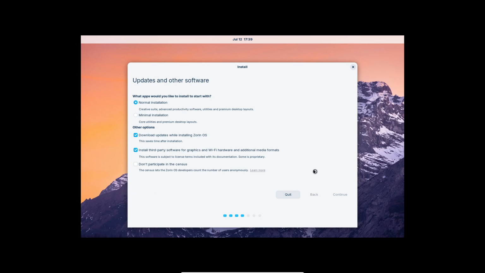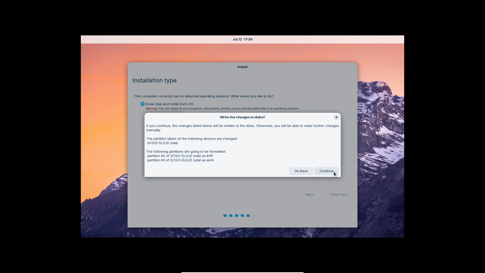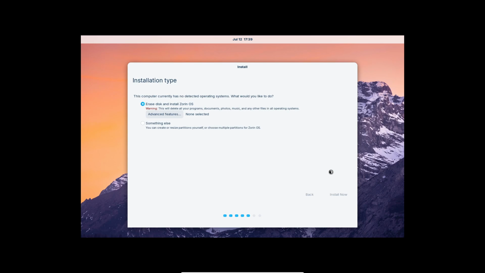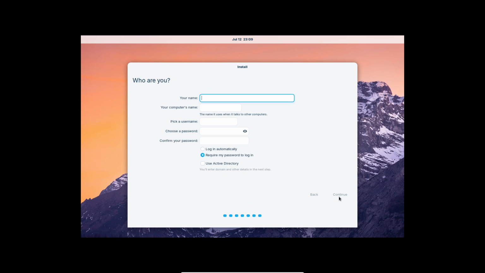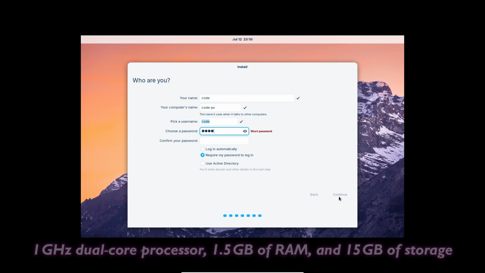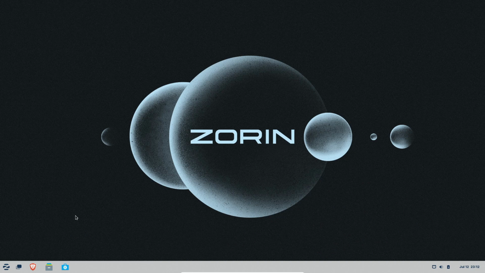The installer walks you through language selection, keyboard layout, and partitioning options. You can install alongside Windows for dual boot, replace your existing OS entirely, or choose custom partitioning. After setting your username, password, and time zone, reboot to experience your new desktop. Minimum requirements are modest: a 1 GHz dual-core processor, 1.5 GB of RAM, and 15 GB of storage for Core, so most PCs made in the past decade will run it comfortably.